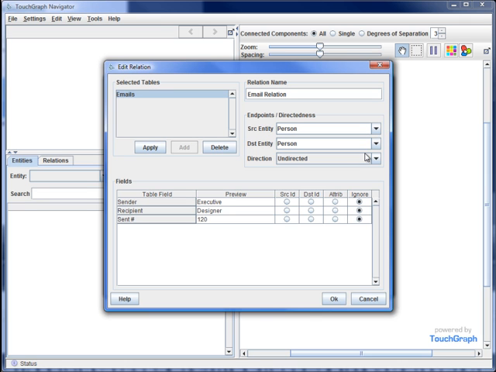The Direction dropdown lets us choose whether this relation is directed or undirected. We will make this relation directed. A directed relation means that the order of the endpoints matters. This email relation is a good example of a directed relation. There might be a different number of emails sent from one person to another than in the other direction. So we want to make this relation directed.